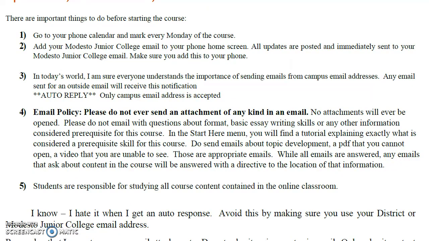Now, you can email me about topics. How are you developing your topic? Are you working with the librarians? Are there questions that you have about how you might want to pursue your topic?